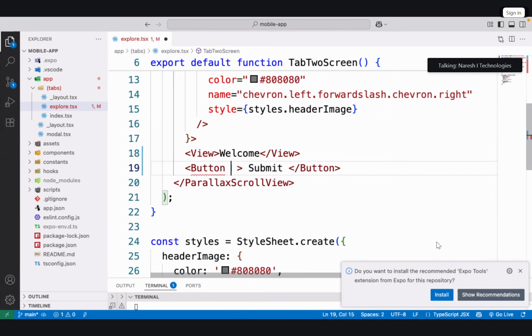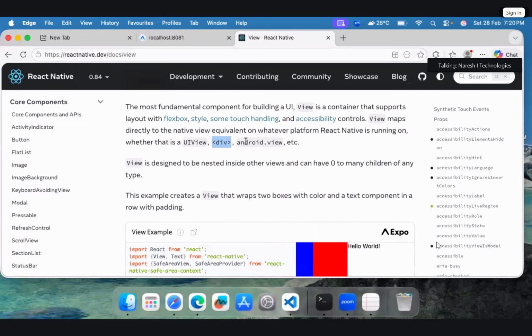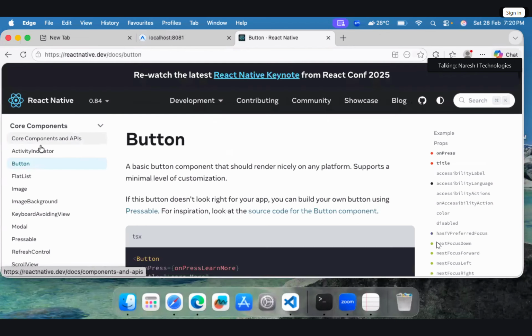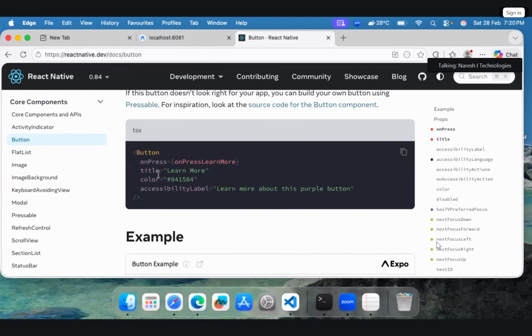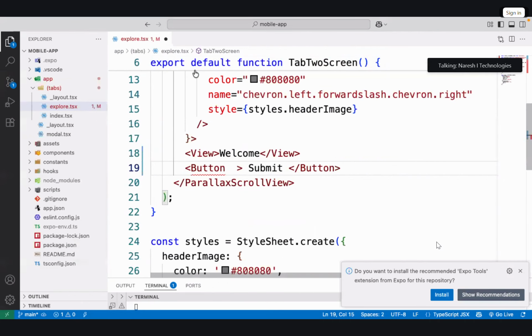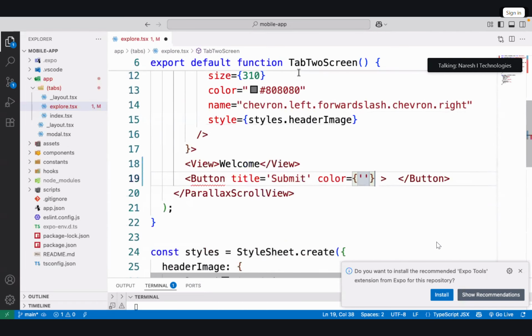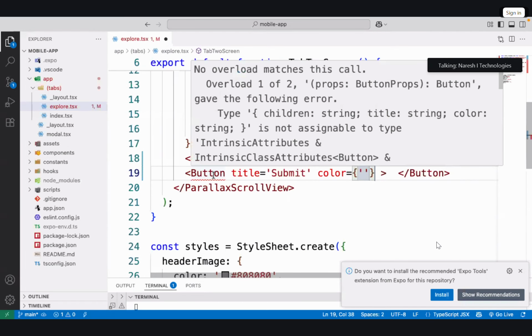In MUI we have a button, and here you can see the button component has title and color. That means if you want a button, you need to define a title. Title is what? Submit. If you want some color, you have to put some color, whichever color you want. So you need to configure them.